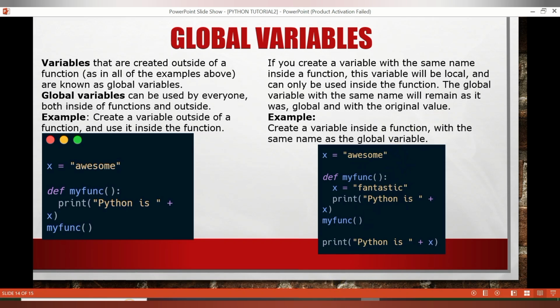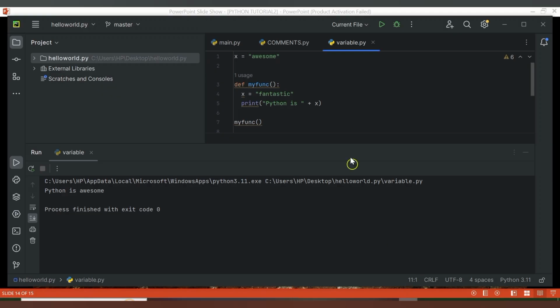So now since we pasted it, let's see the results. I'm going to click on play. Can you see? It's trying to tell me to give two values, since I already have two variables. Print Python is plus x for me. Remember I have two x: x is awesome, and another one created inside the function, which is local, x is fantastic. So it's going to print two values for me.